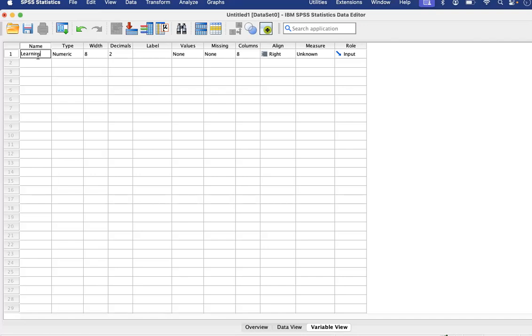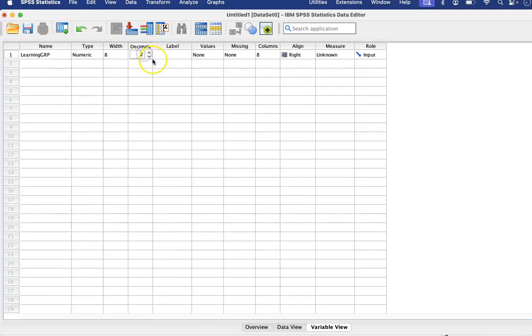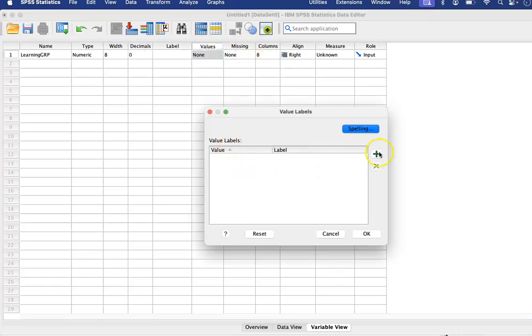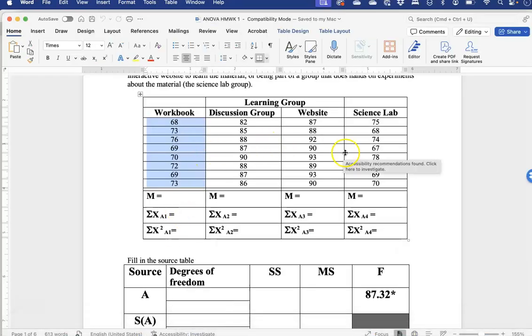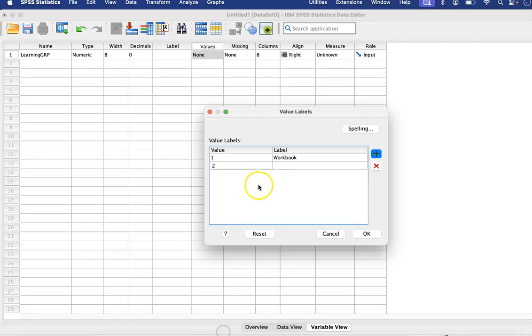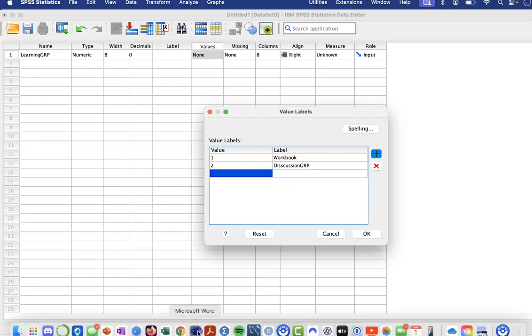Learning group. Okay. All right, so our values for this are, 1 is workbook, 2, where are they? So workbook, discussion group, website, and science lab. Website and science lab.